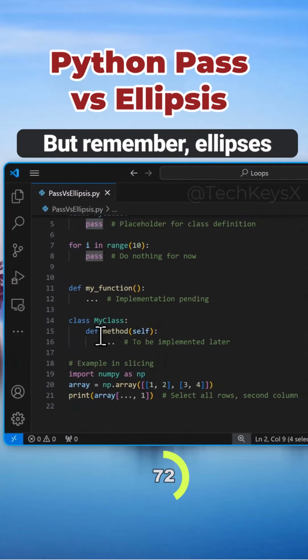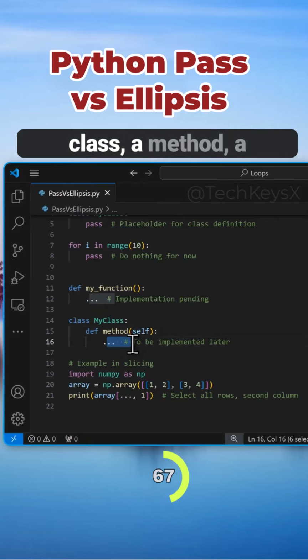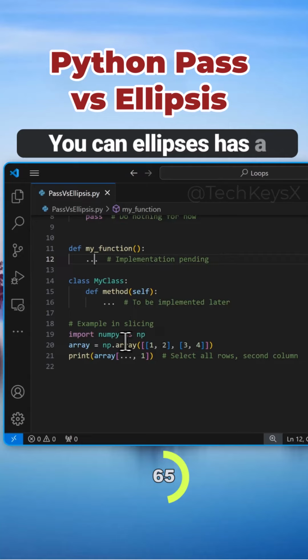But remember, ellipses has a different meaning. So again, you can use it in the same places. Here I'm using it in a class, a method, a function. Ellipses has a different purpose as well, which can be confusing, I suppose.